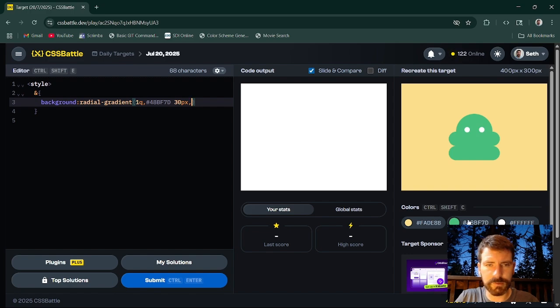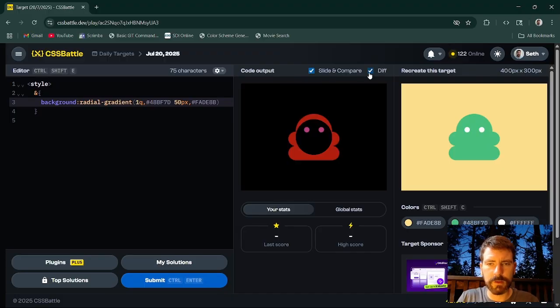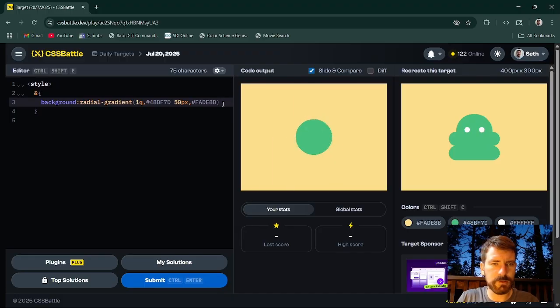That's probably more like 50 pixels. I'll start with 30. We'll see what happens. And then we're going to go this one. And I don't have to do the 0 because of the 1Q behavior. All right, so it does need to be bigger. About 50, and then we need to move it up.